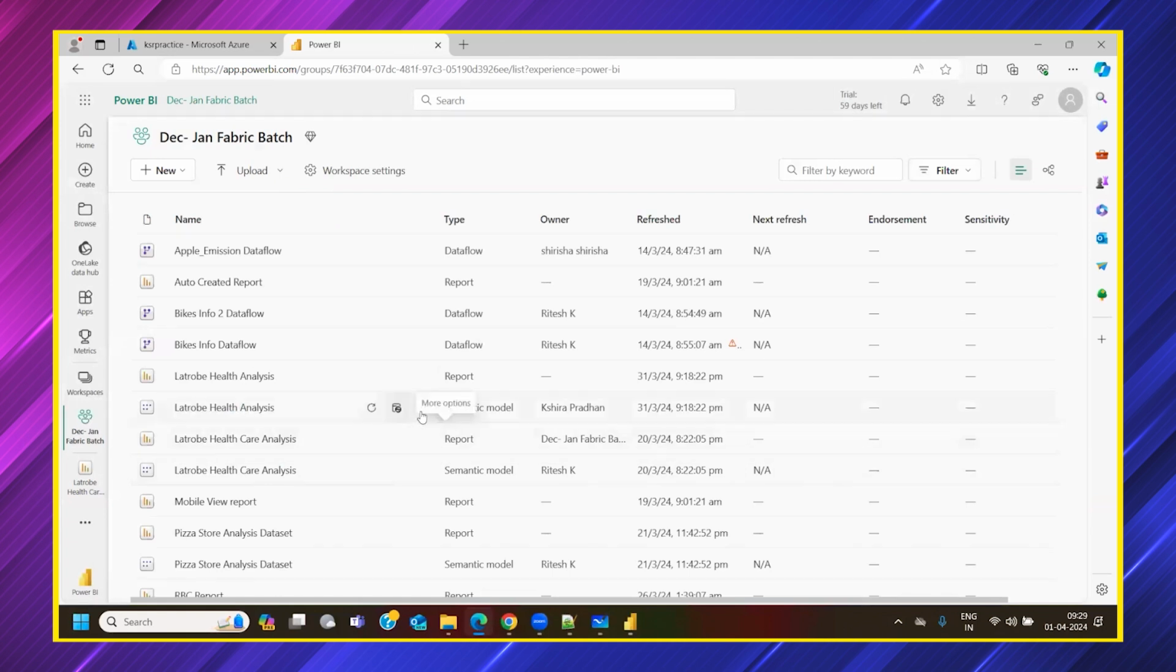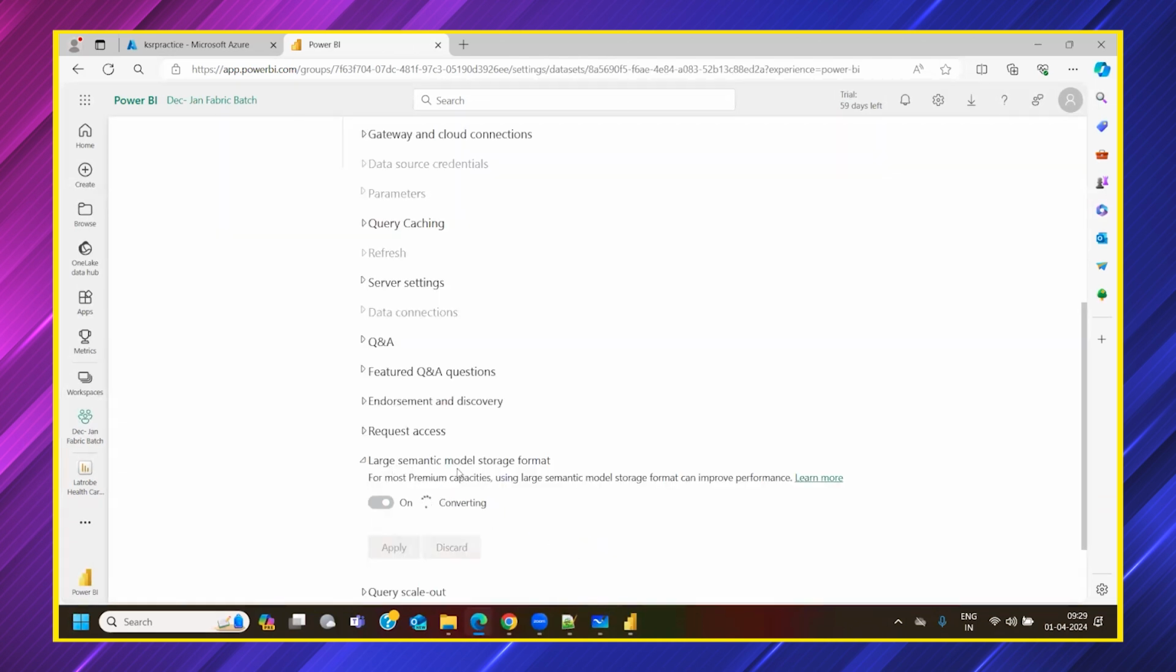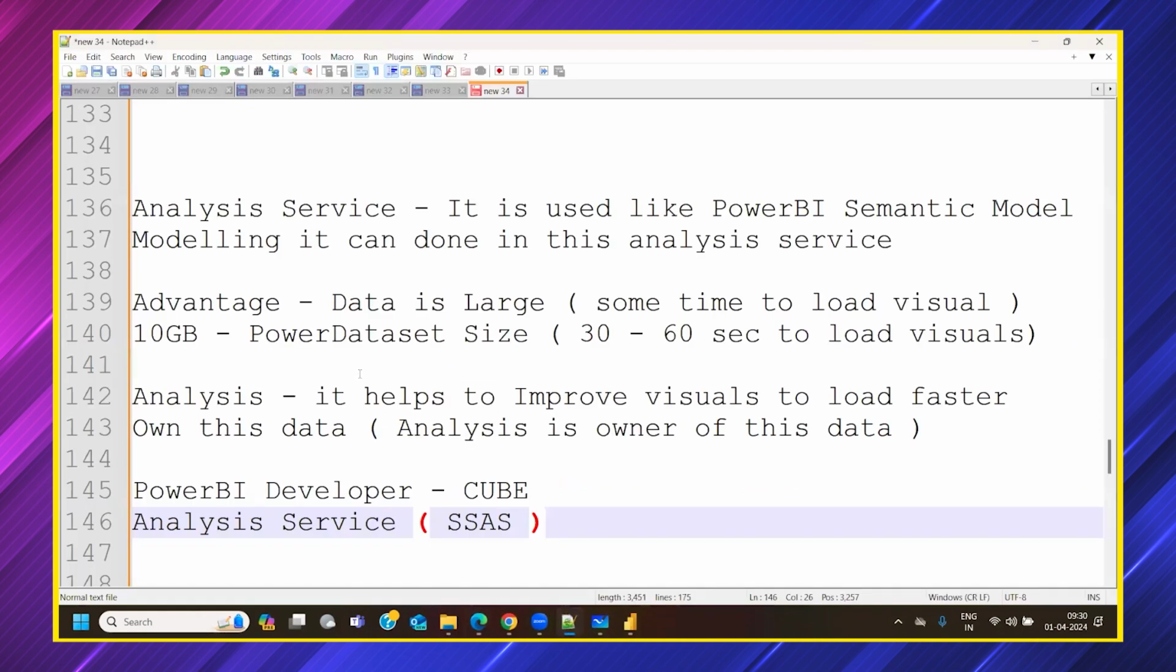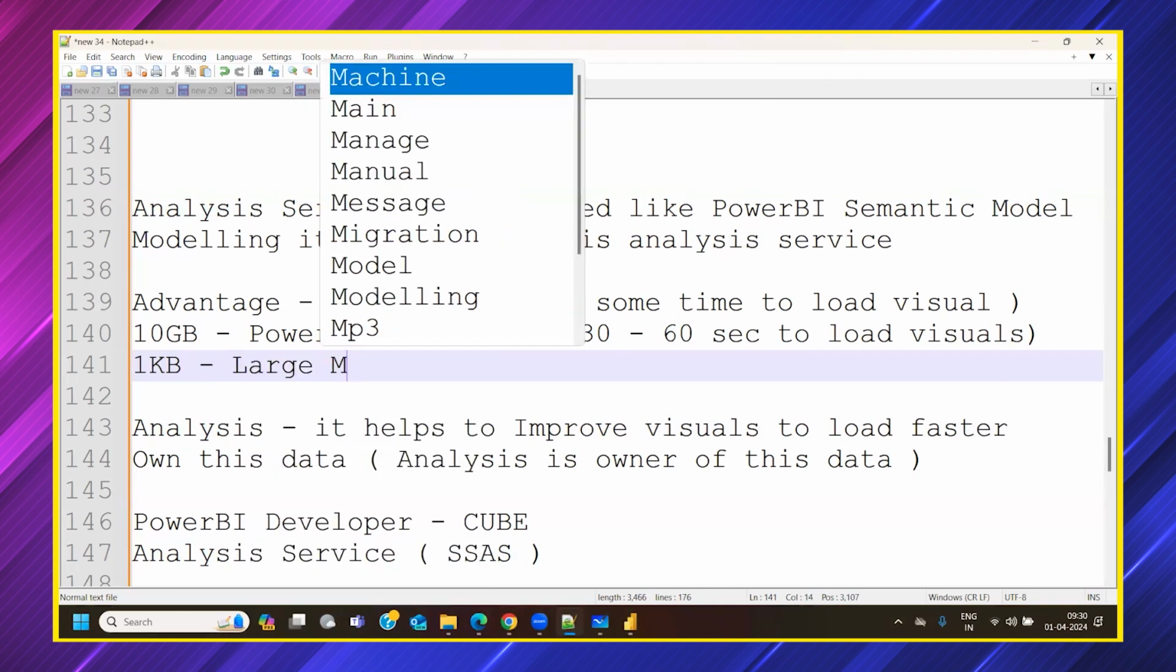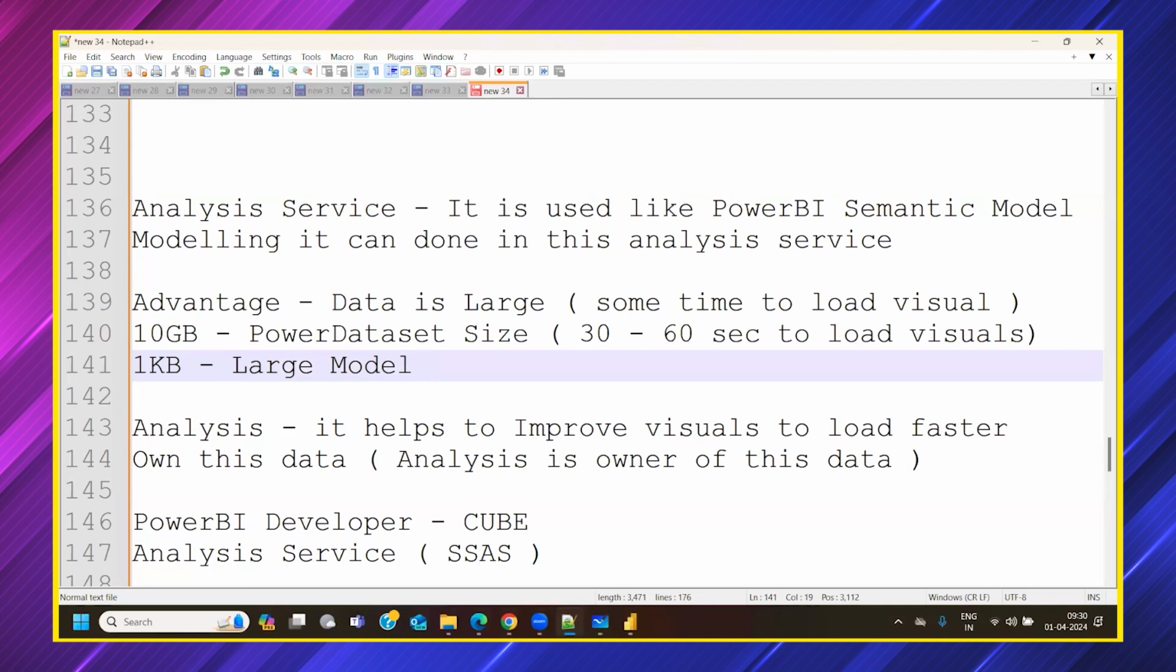If I go to this report, if you have kept this large semantic model option on, it is on. Yes. In that case, you will always be able to download it as a live connection only. Why is it kept on? You can compare this. Wherever data is large, it will act like an analysis service. See, Power BI dataset size is 10 GB, meaning the data size is more. Even though it is 1 MB or even 1 KB, it will always take it as a large model, because you have kept this large model option enabled.